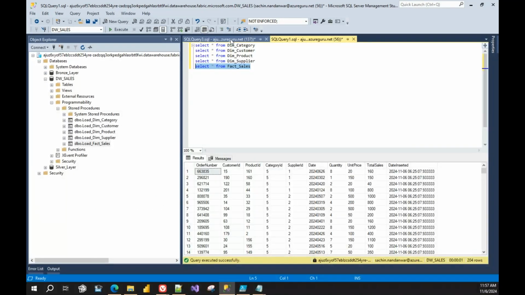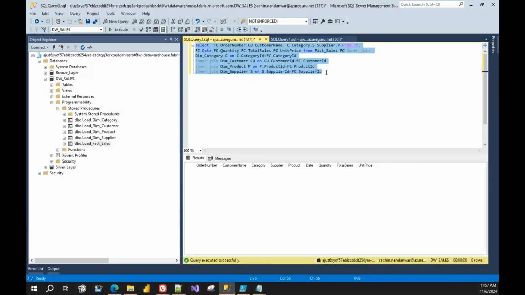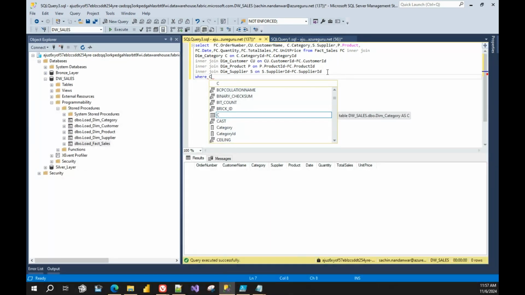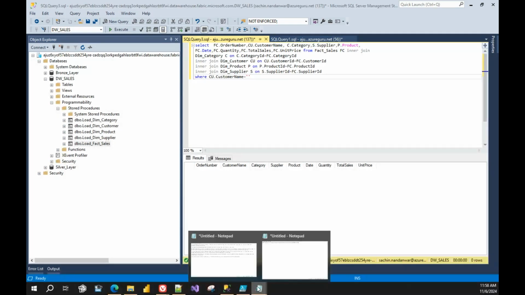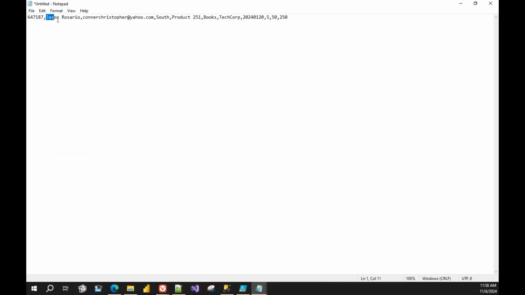So by that time, I'll just put the, okay, I already have a query ready wherein we can query the entire data. And what was the customer name? Customer name equal to Jason Rosario.